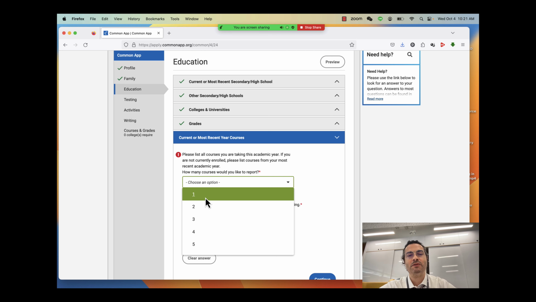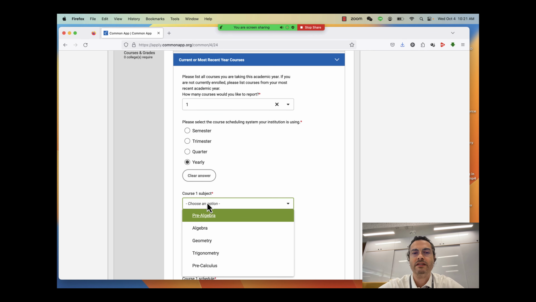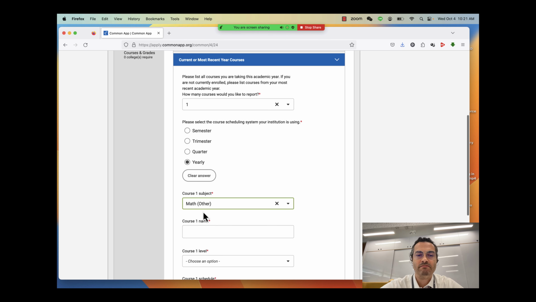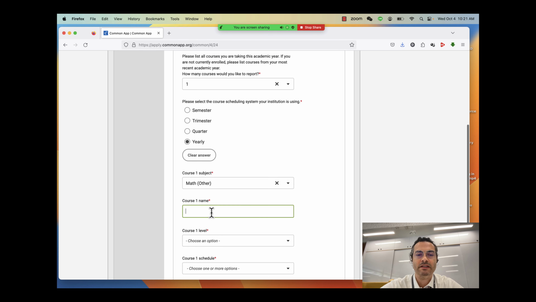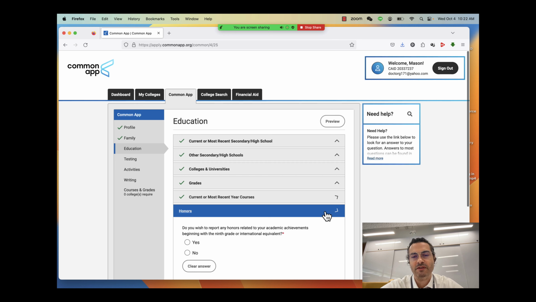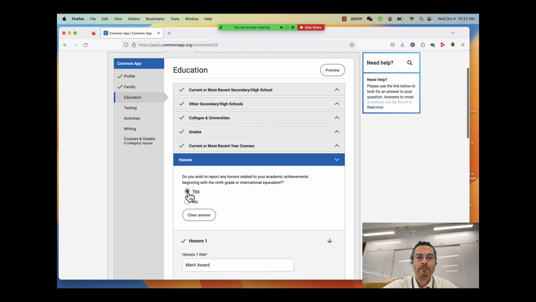But just so I could scoot through the application faster, you would need to put each of your senior year courses here. And the subject we'll pick is pre-calc. So we'll say we're doing math other, course name, AP pre-calculus. And it's an AP class, so we're going to use that. And it's a full year class because we say we're doing full year classes. And you do that for all of your senior year classes.